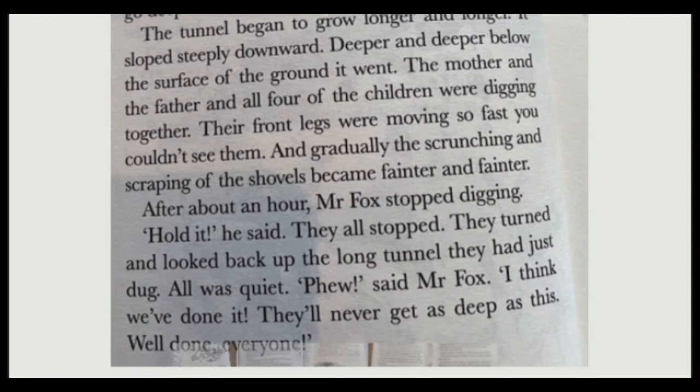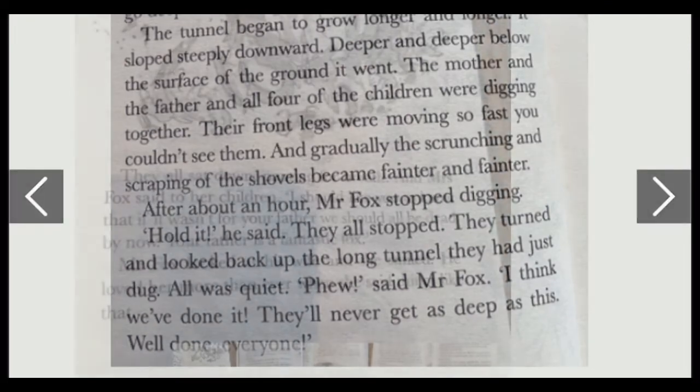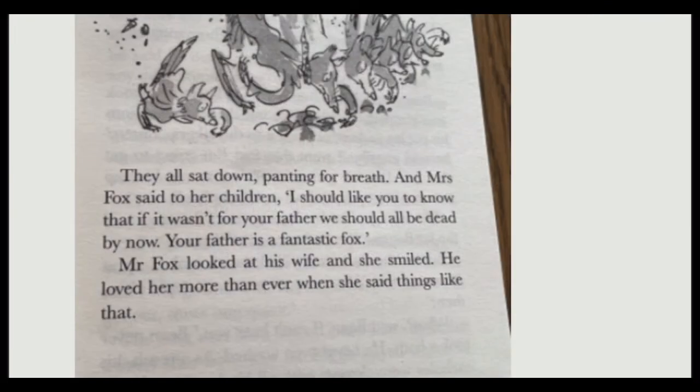became fainter and fainter. After about an hour, Mr. Fox stopped digging. "Hold it," he said. They all stopped. They turned and looked back up the long tunnel they had just dug. All was quiet. "Phew," said Mr. Fox. "I think we've done it. They'll never get as deep as this. Well done, everyone." They all sat down, panting for breath, and Mrs.